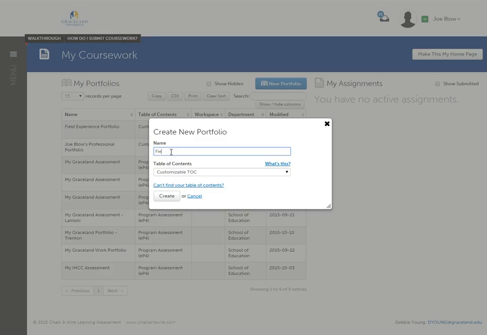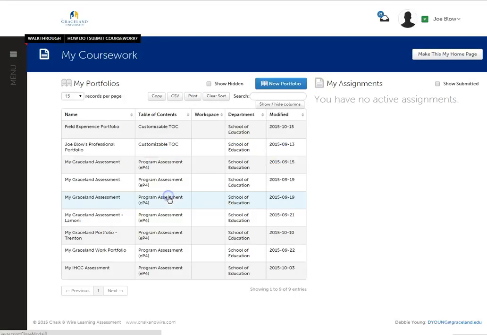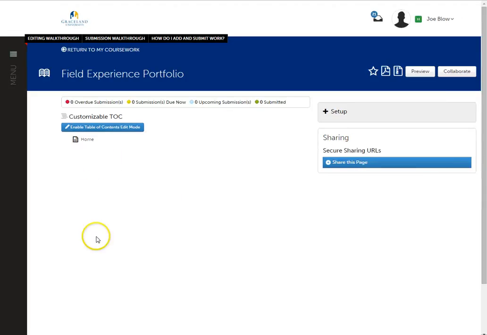My suggestion is to call it Field Experience Portfolio. You don't need to include your name because your name will be in headings and everything in the portfolio itself. But you could call it Professional Portfolio. You can put your name in it if you want. It's completely up to you what you call it. And then just choose the customizable TOC and create. Now you start with a blank slate here.